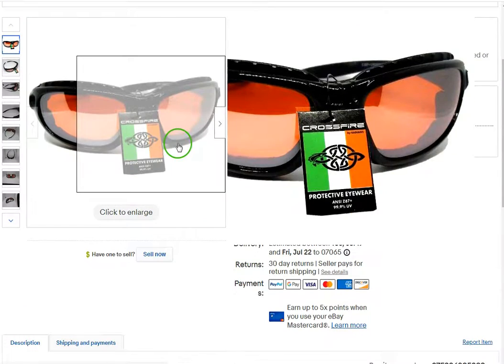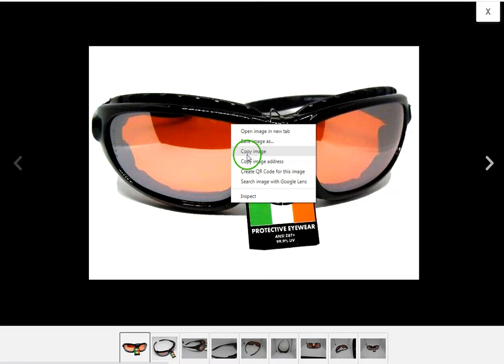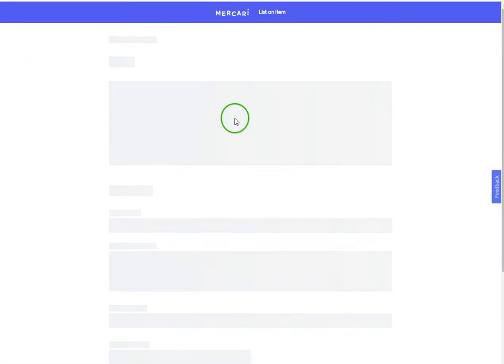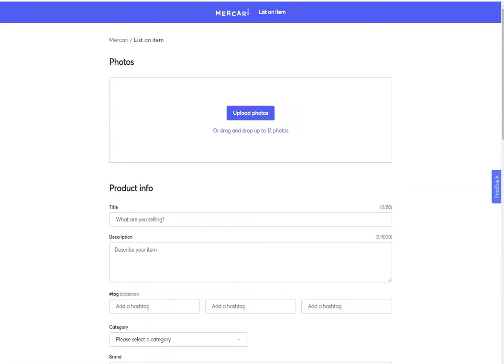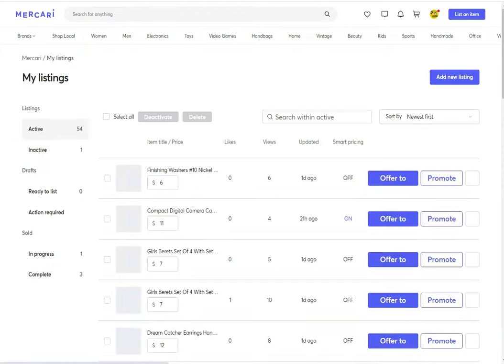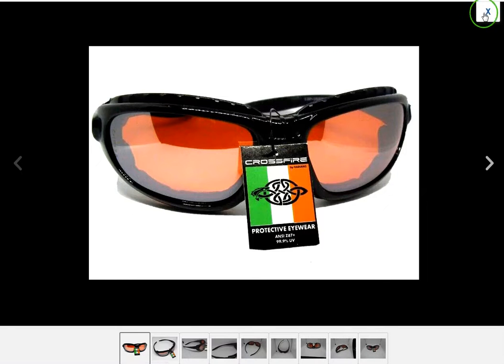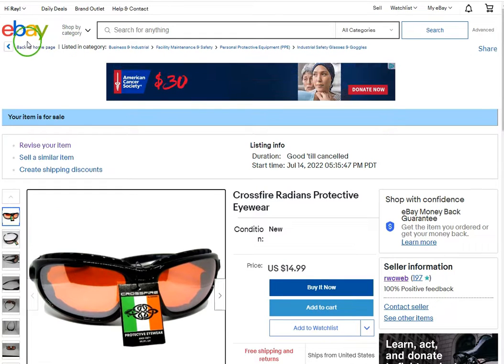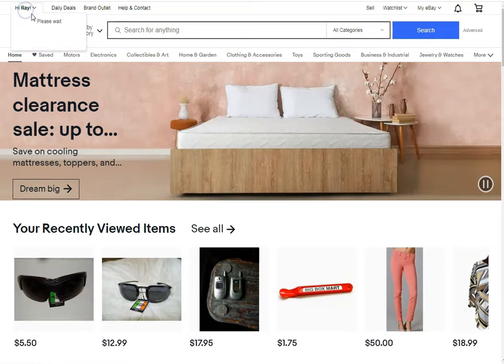Okay, so boom. Now I want to migrate this over to Mercari. I'm going to copy the image address. I'm going to come to Mercari. I'm going to add a listing. Now I've been doing both, and you really got to be careful. Let me go to my eBay listings. Do it like this. Open a new link. We'll go here.